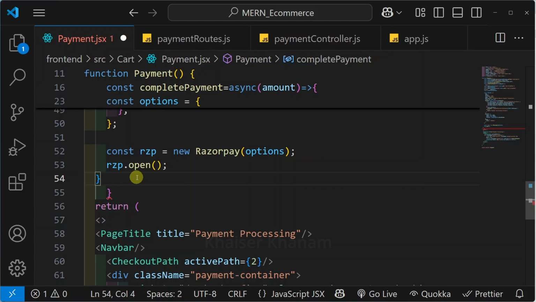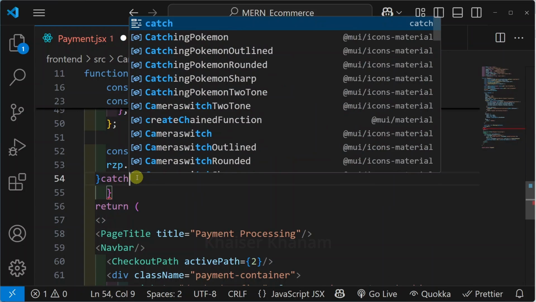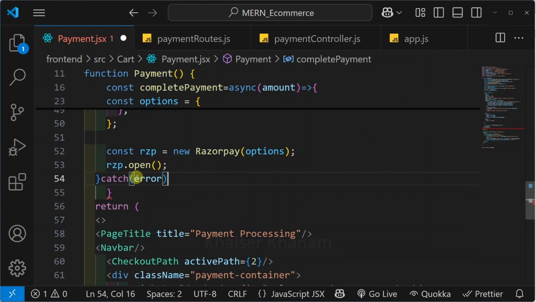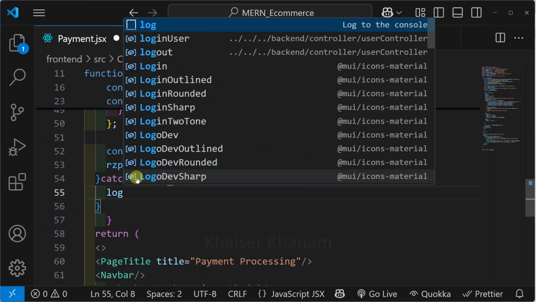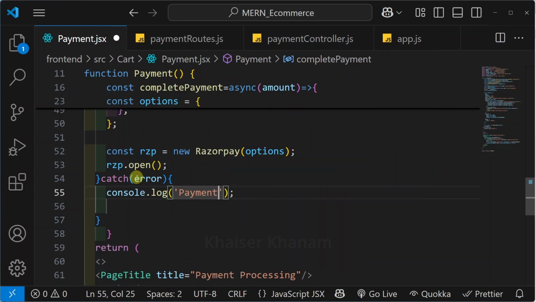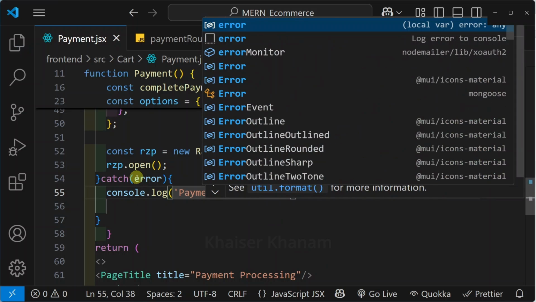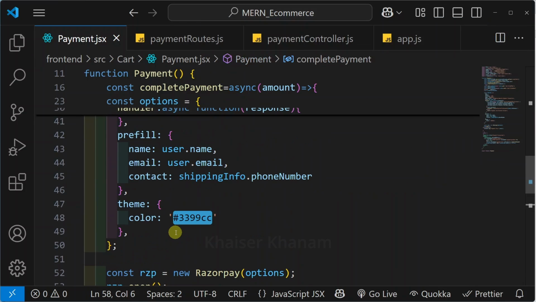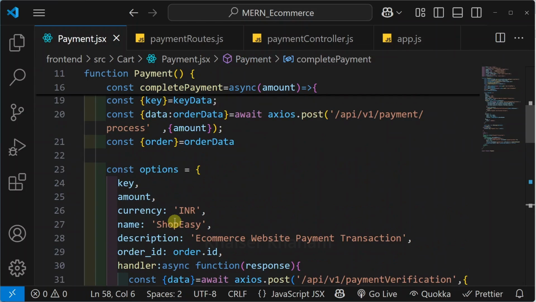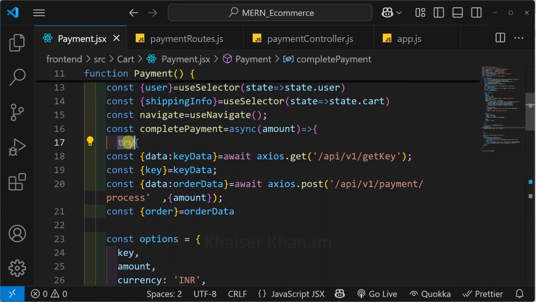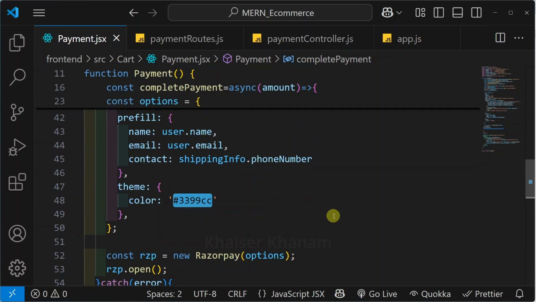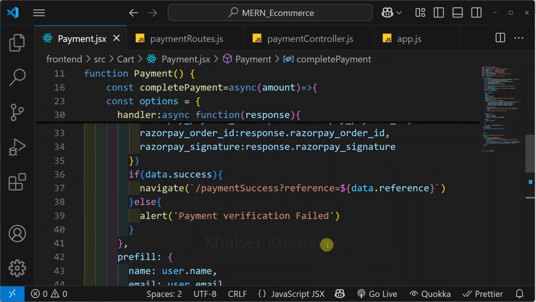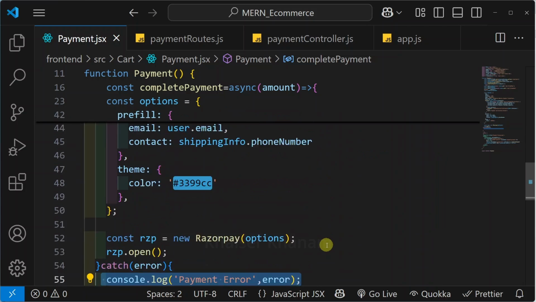Okay, this is my try block, and here I will be passing a catch block, inside which I will be passing the error object, and inside this catch I'm just going to log. Here I will be passing payment error, and then I'm just going to display this error. So in this way, the entire code we have wrapped in a try block. And if we have a try block, then we should also pass the catch block, and inside the log we are displaying this message. Okay, that's it. You don't have to do any other operations.